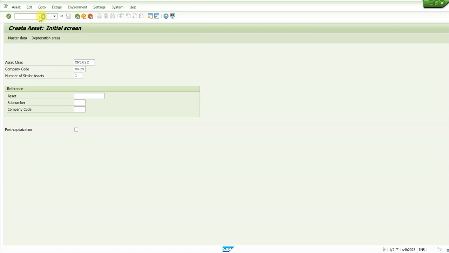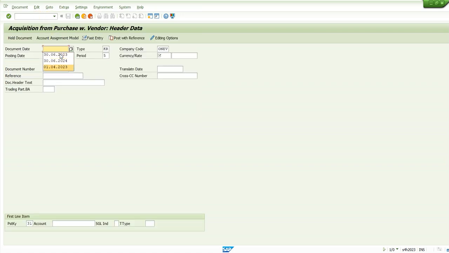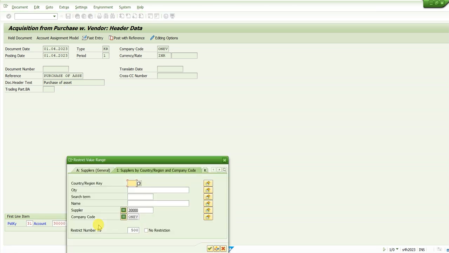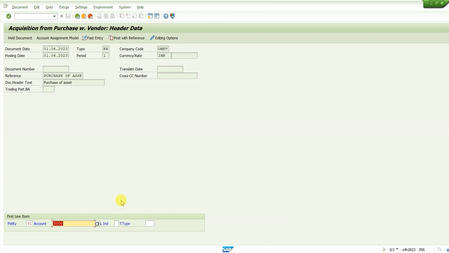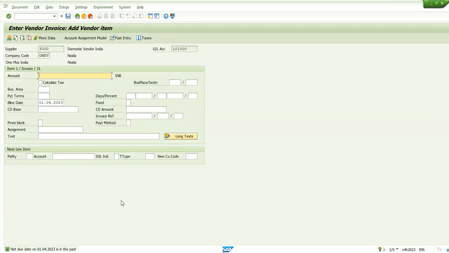F-90. I am just procuring the asset. This is the vendor. So my vendor is... let's search the vendor first. I think it's 3,000. So 3,000 is my vendor. My asset value is going to be 1 lakh.